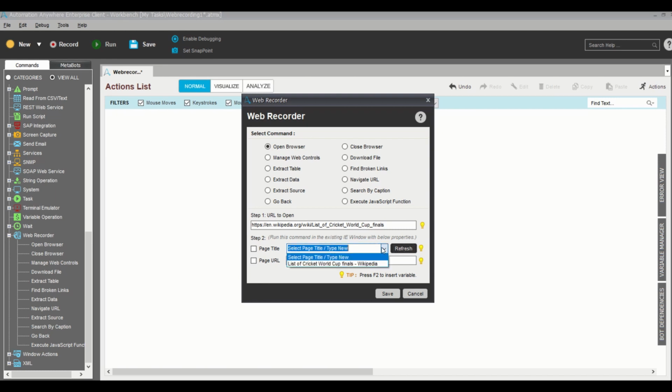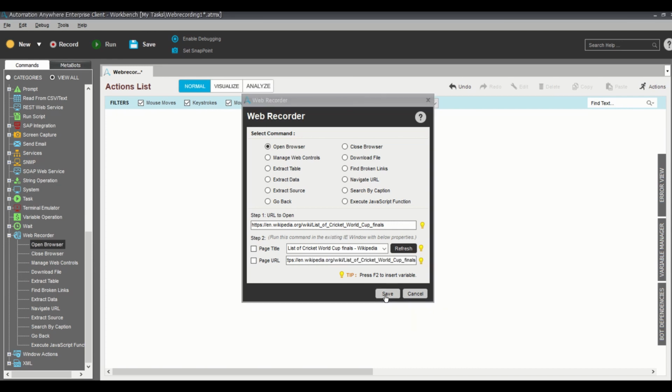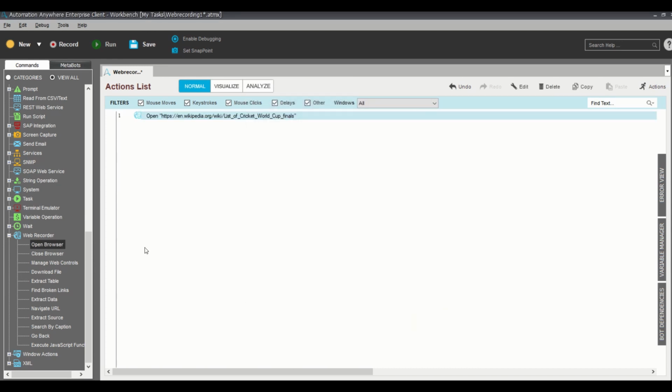We need to refresh. See, select the drop down. If you want to give a URL, it's okay. But this is how I'm preparing it in a static way. If you want to prepare it in a dynamic way, you have to pass a variable and press F2, as I have shown you earlier. Now I am opening this.